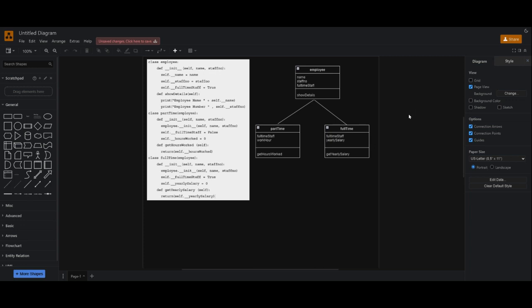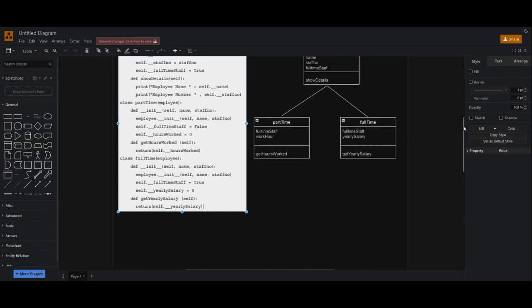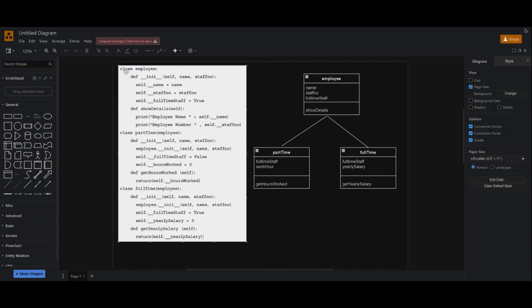Okay, so on this part, we actually have the code. All right, so you have your class, employee, part-time, full-time, of employee. And you have their definition inside. Okay, the initialization, and the methods that you have. So show detail, get our work, and get yearly salary.